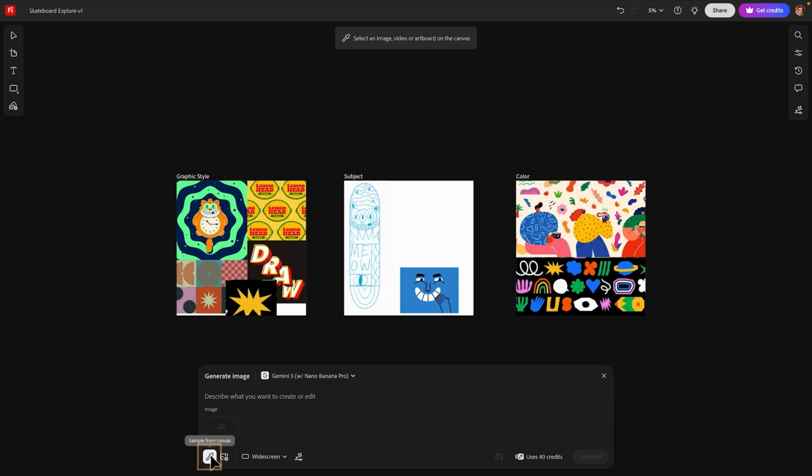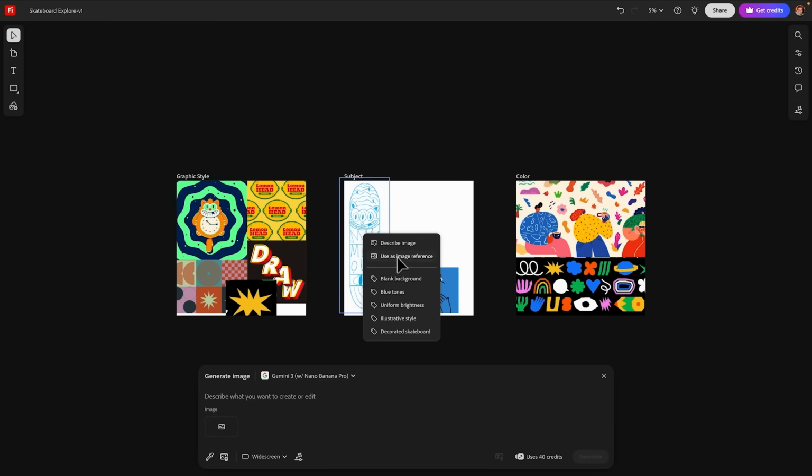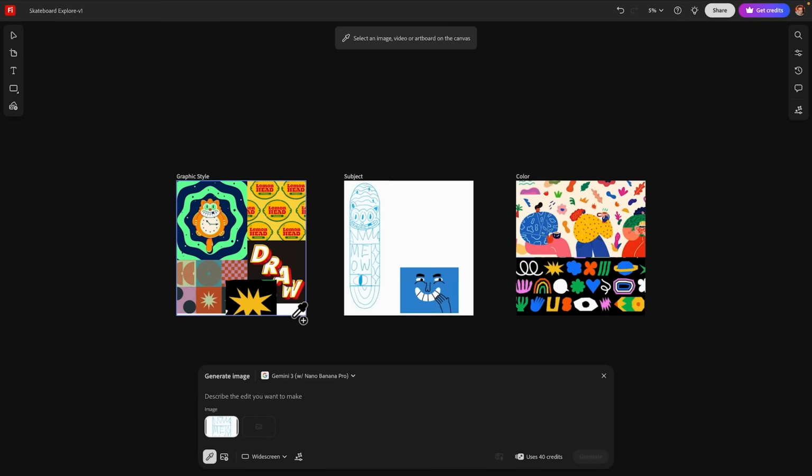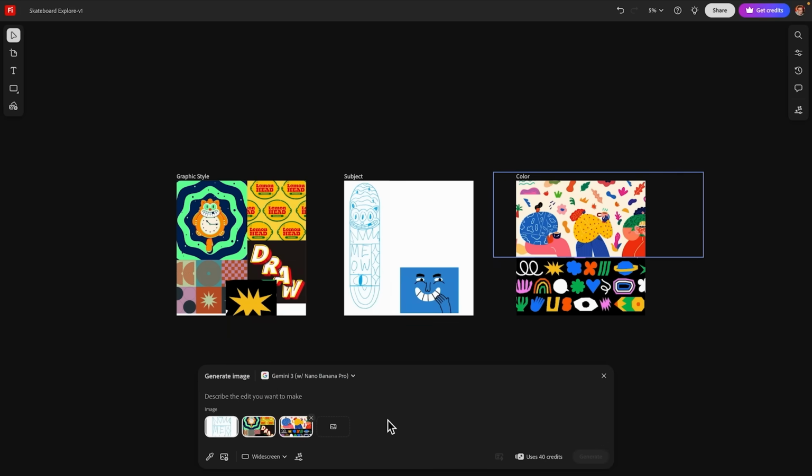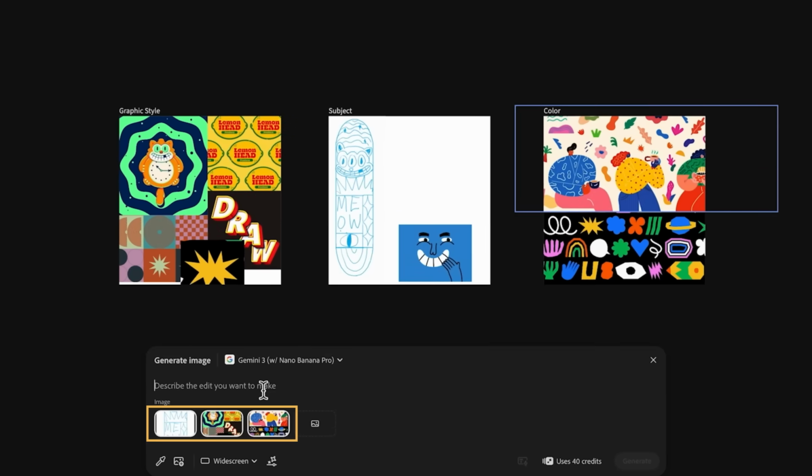And with the eyedropper cursor active, I'll first click on my concept sketch since this will be the primary reference for my layout and overall direction. Now, let's repeat this step, but this time I'm going to sample the entire artboard that contains my reference images for my graphic style and my color. You'll start to see the reference thumbnails populate below.